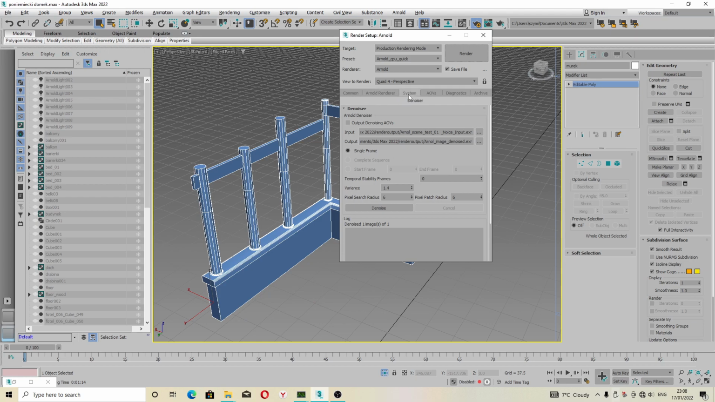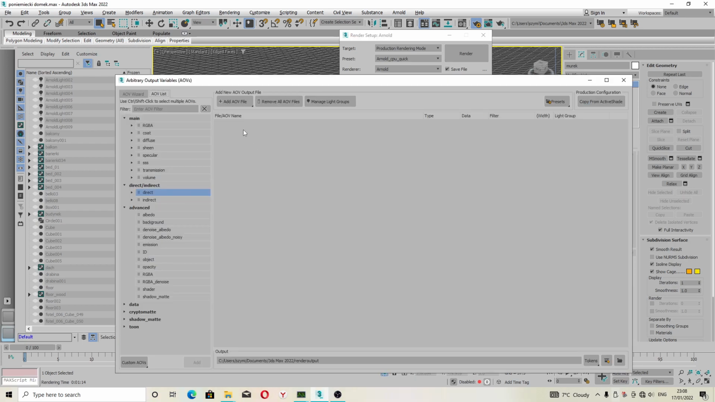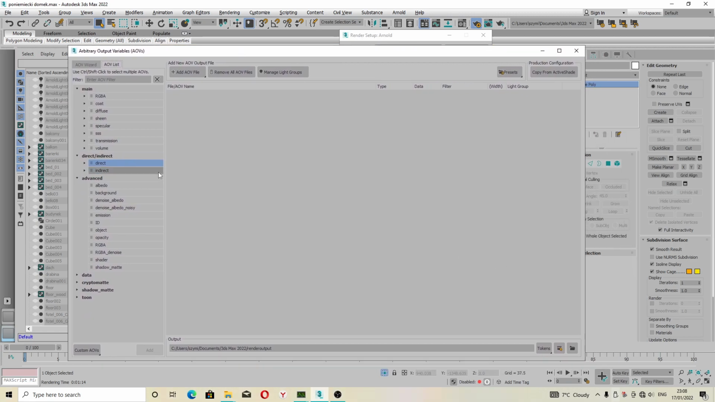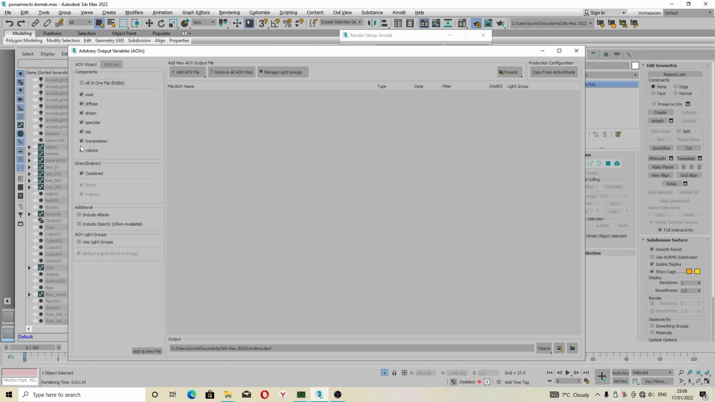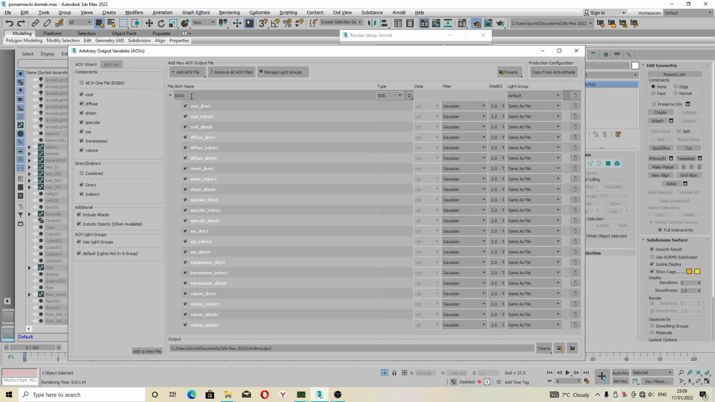But I wanted to show you what steps you will have to perform to set up the Arbitrary Output Manager in the future, because it will be easier for you. We can do separate, like groups. I think this is quite important. EXR wizard. But I do not want to change right now because this would take time, but I only showed you what you're supposed to do.